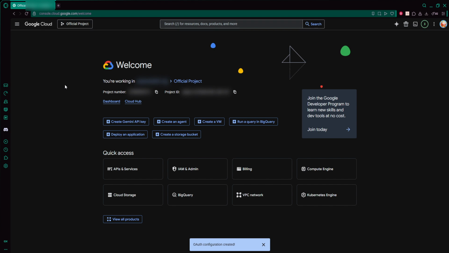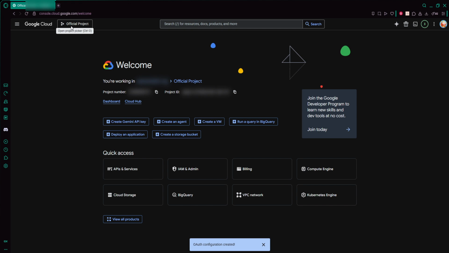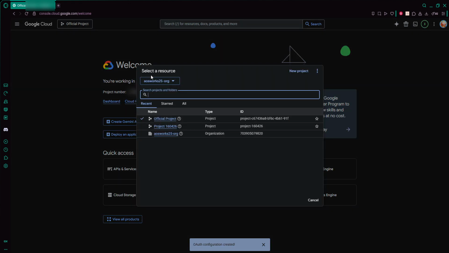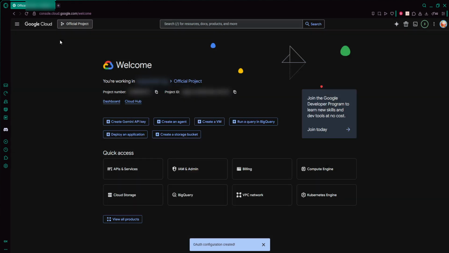First, start by opening the Google Cloud console in your browser. Make sure you're signed in with the Google account that owns or has access to the project you want to work with. If you have multiple projects, glance at the project selector at the top of the page and confirm you're in the correct one. This matters because credentials are created per project, and using the wrong project can lead to confusing errors later.